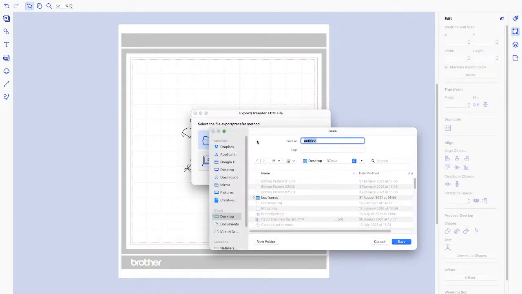We then click the top one, export FCM file. And this allows you to save it to a USB or to your computer. If I had the USB, I would attach it, but I don't, so I shan't. And then you can literally just type your title in there.